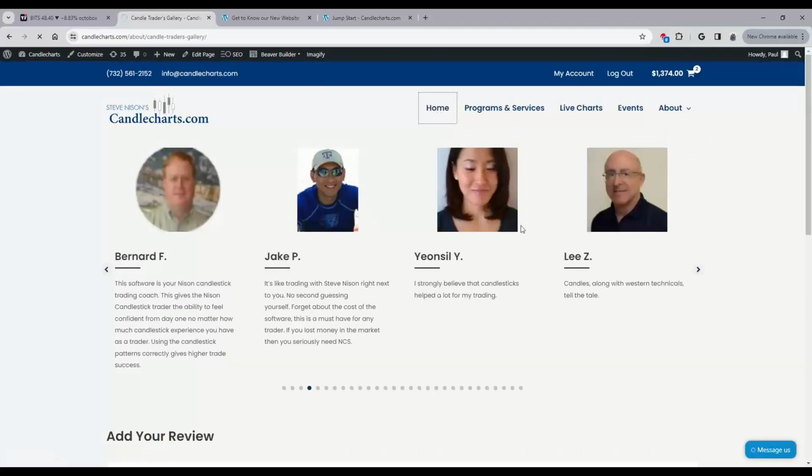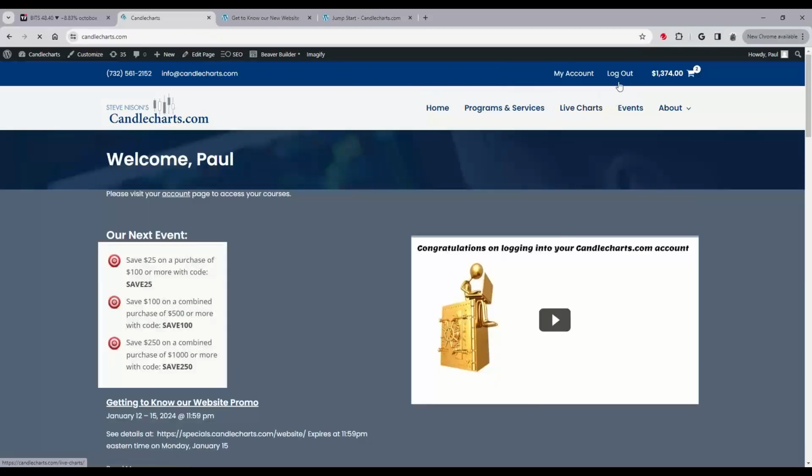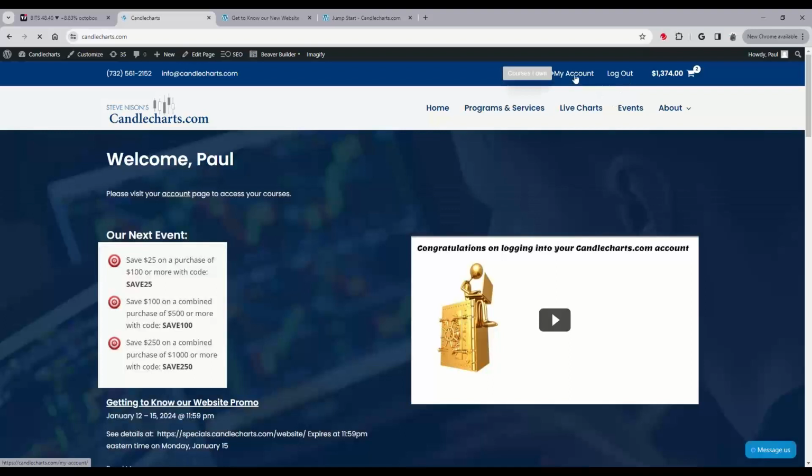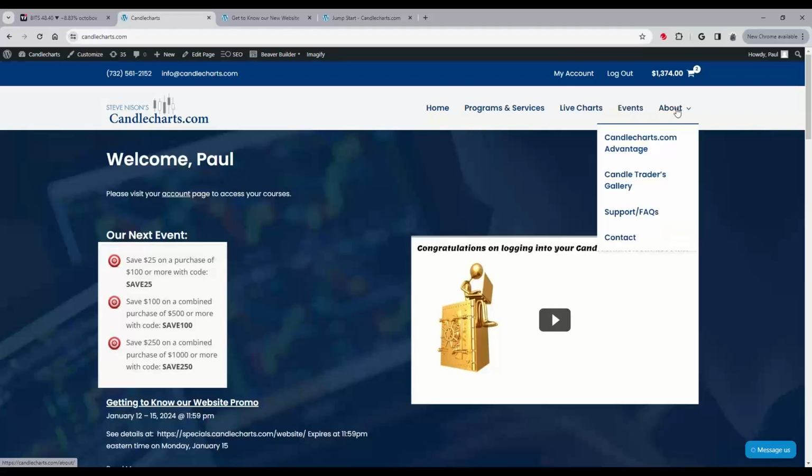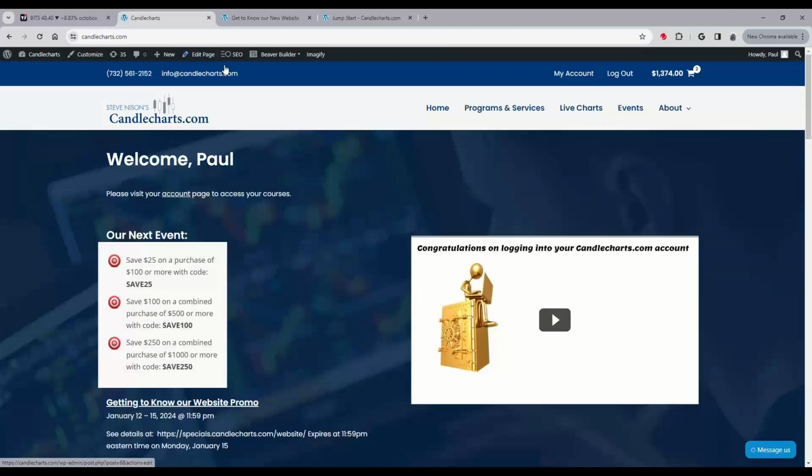So again, going back to the home page, I've now shown you how to log in, how to log out, my account to show you the programs that you already own, programming services for programs that you'd like to purchase, the live chart widget, our event section, where a recording of this will be posted shortly after I'm done. The about page, where if you want to learn a little bit more about our team and see the Candle Traders gallery, you can see all of that there. Our phone number, our main email address, and the ability to chat with our chat agents.